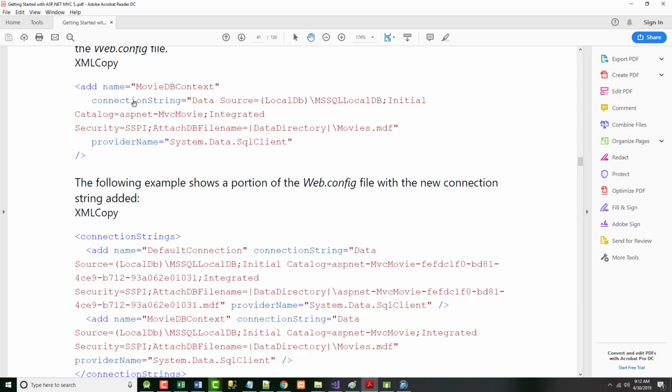All right. The connection string. You've already seen this. You did this last week. You had data source equals local DB slash MSSQL local DB. You had that already, which just means we're using the server that's part of our local machine. All right. Then initial catalog equals all this stuff. Ours is a little bit different. All right. The security has been set up for us, etc.